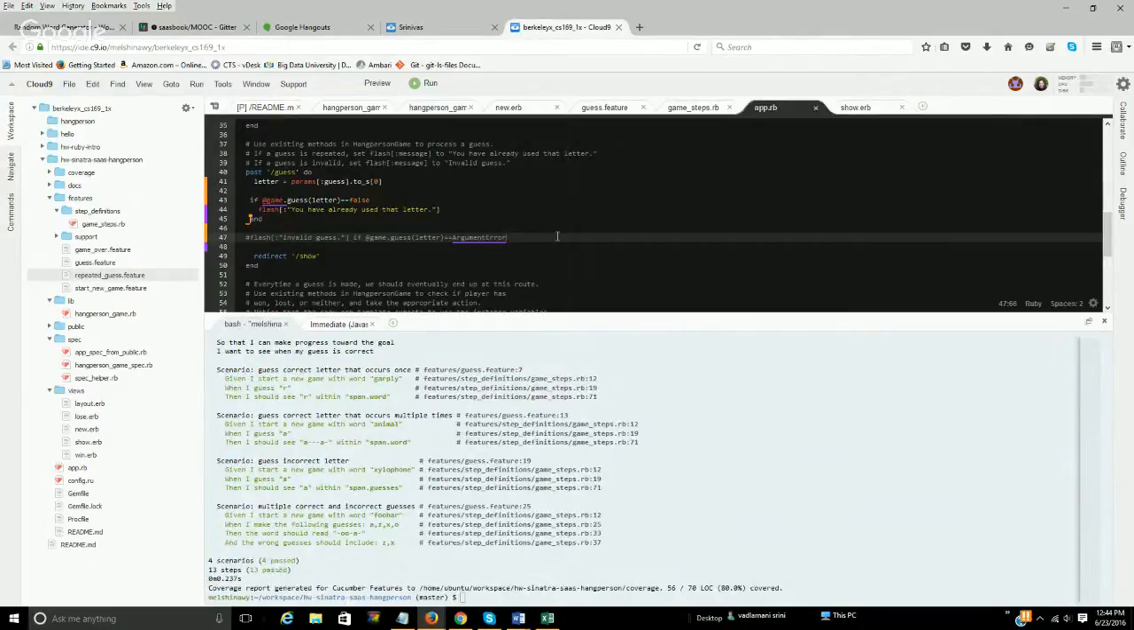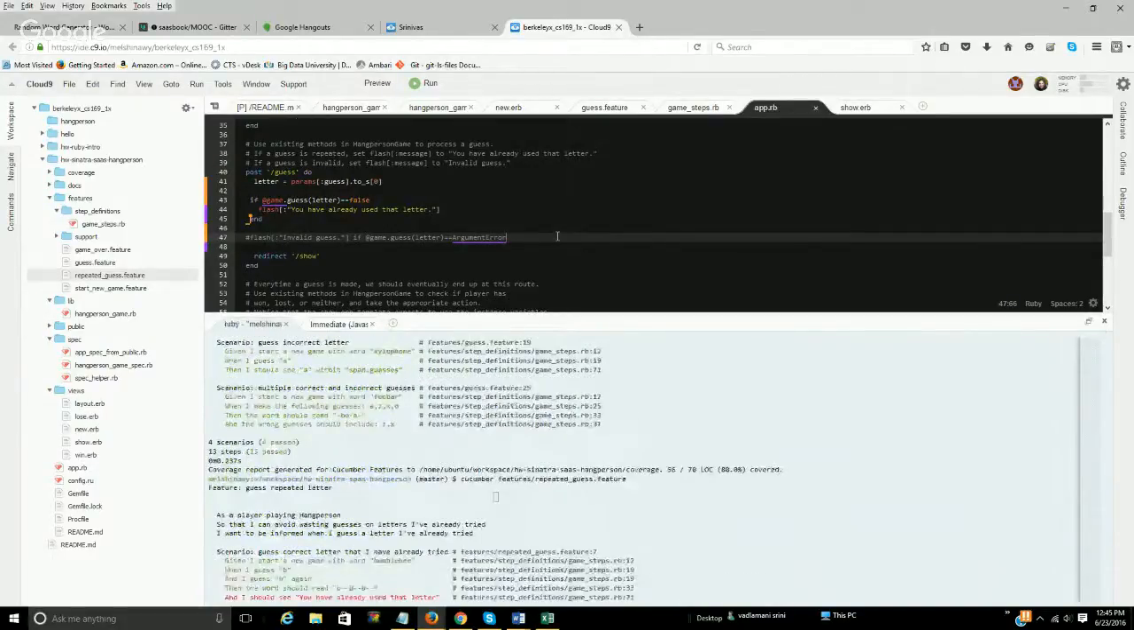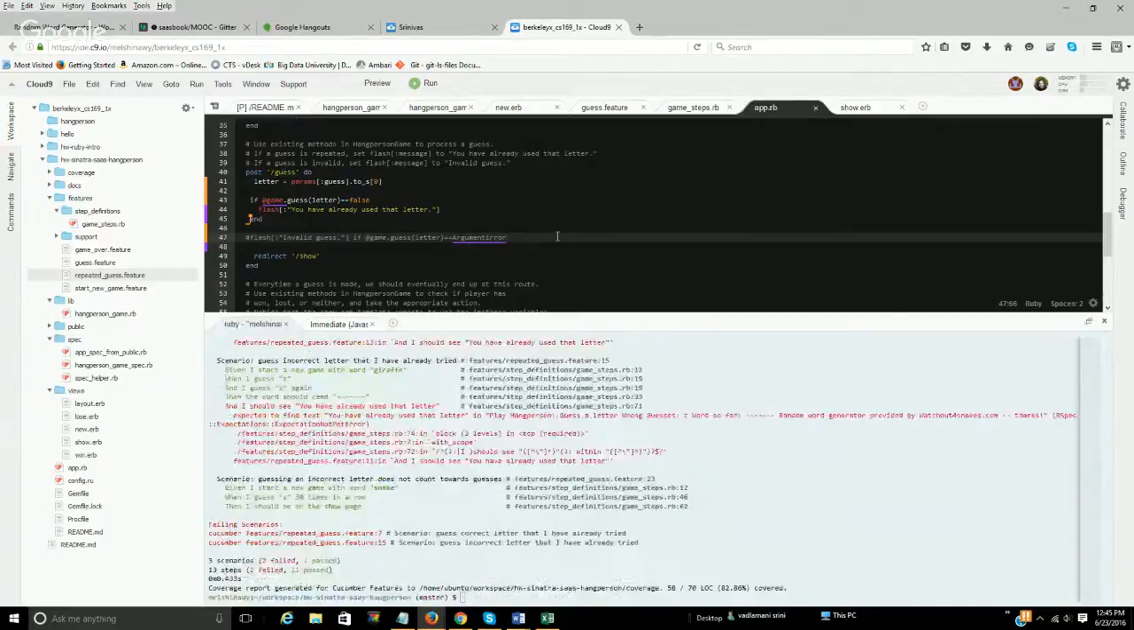If we try this one, repeated guess feature, two failed. The first one is getting the message: You already used that letter. Well, this is what we have. Dot guess. So for the line 47, you need to remove that hash. You need to uncomment line 47.